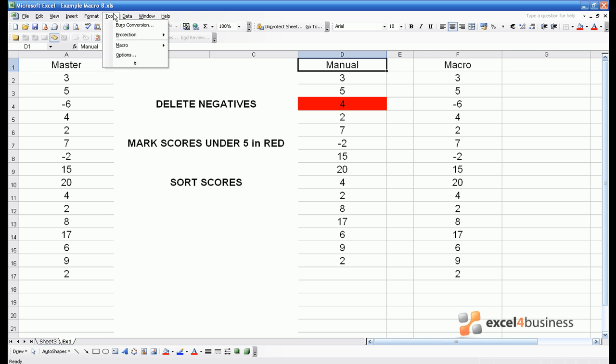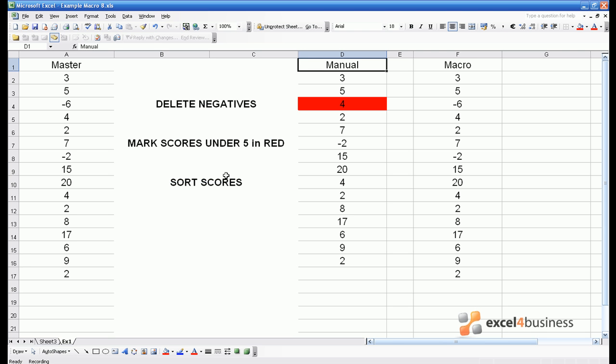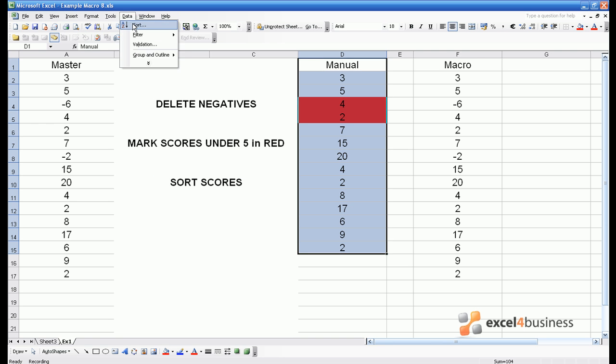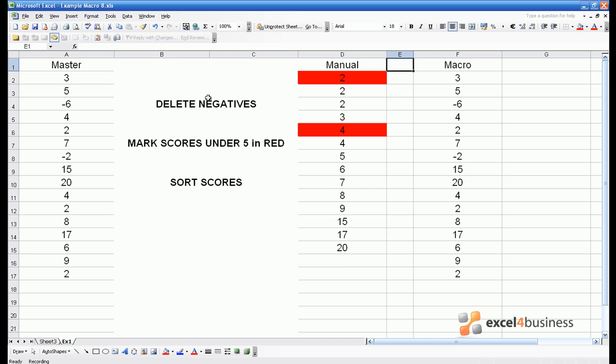If we go to the Tools menu, Macro on Excel 2003, we can record a new macro. If we select Record New Macro and click through OK, Excel will now record the code for any action we take. So let's try deleting a negative number. Let's mark a score in red. And then let's sort the list as the final step in the process. We have now recorded all our strokes, and so we can go Tools, Macro, Stop Recording.